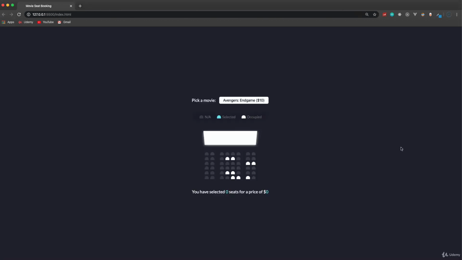Hey guys, welcome to the movie seat booking app. So in this application, we're going to build this UI here, which is something you would see in a movie theater website where you pick your seats, you pick the movie. So basically we have a movie with a price, and you can see each movie has a different ticket price. And we have a little legend here that shows us that blue is selected, white is occupied, and the gray is open.